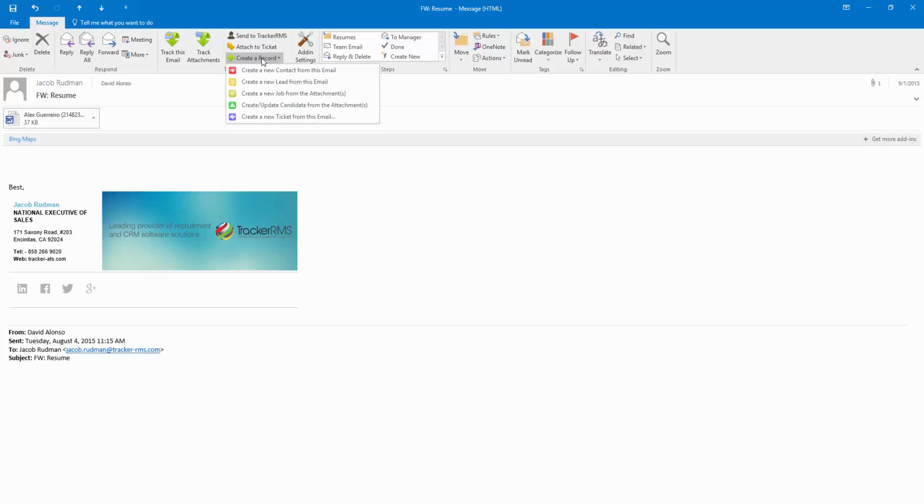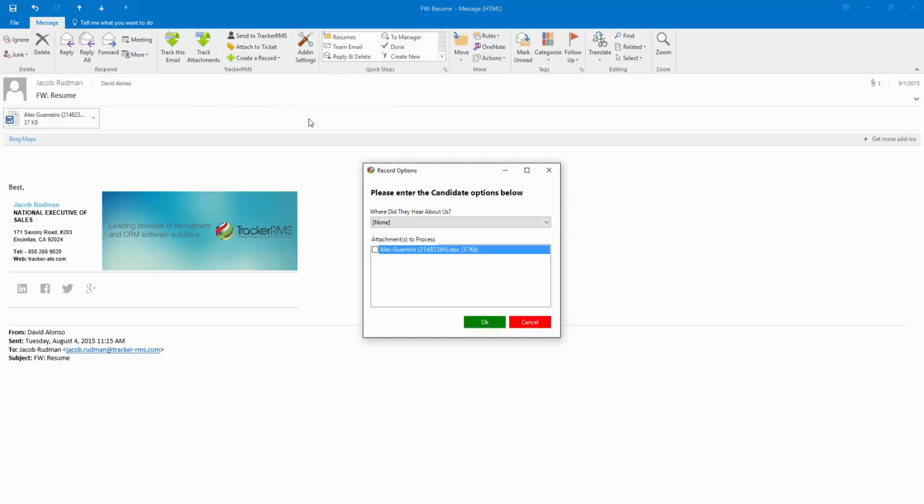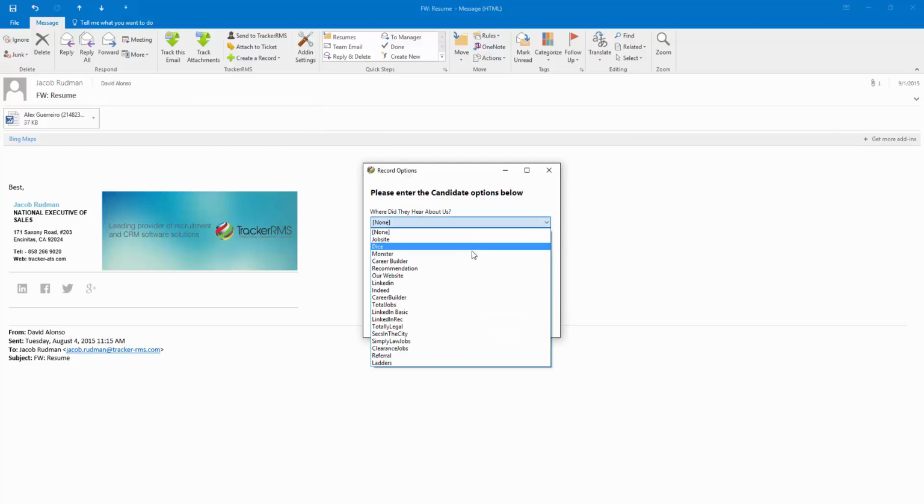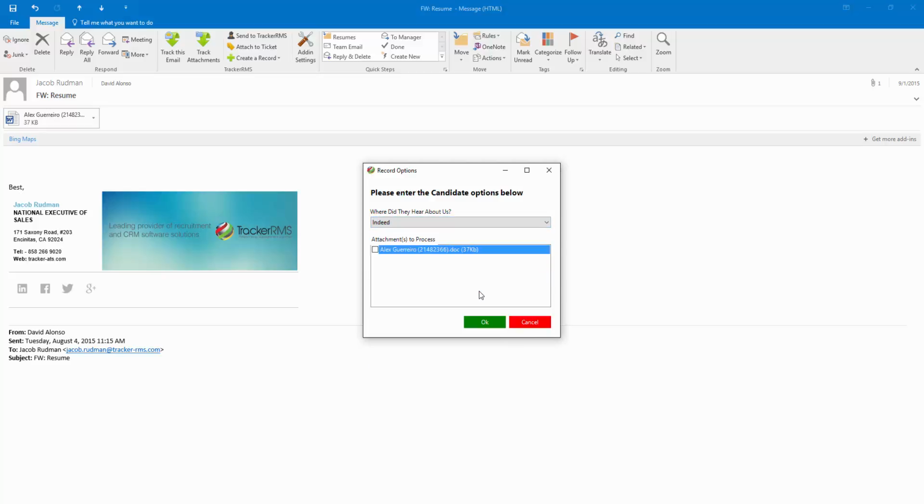drop-down. You'll have a number of different options in here, but to create a new candidate, I just hit Create/Update Candidate. Now, what this will do is if the candidate already exists in the system, it will update their record and put the resume in. If they don't exist in the system, it will create a new candidate. So when you click the box, it will simply ask you where did they come from. You can select where that candidate came from.